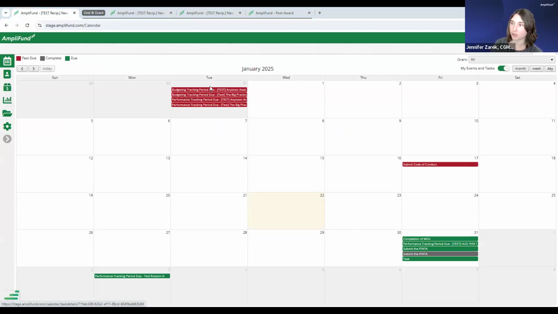And they are color coded. So for example, I had some tasks due on December 31st that I have not yet completed, which is why they're red. I also have some tasks upcoming on January 31st, which are in green, and one that I've completed, which is in gray. So this is going to be a good view for you of what you have due to the state at any point in time.